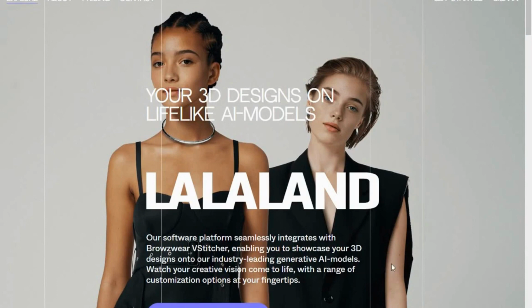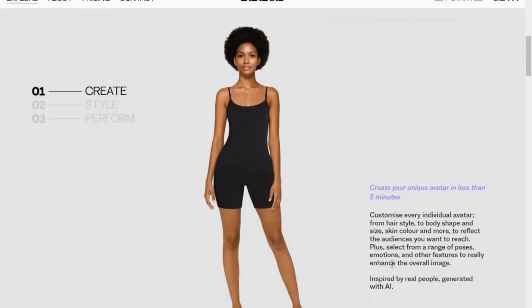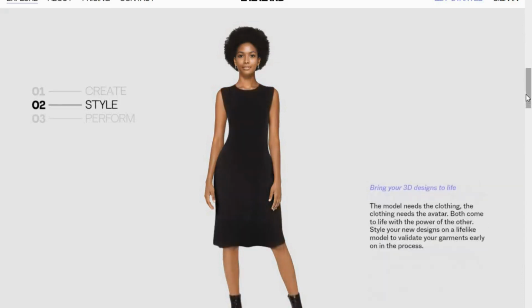And it's quite smart that you can create your unique models in less than 5 minutes. And you can customize every individual model, from the hairstyle to the body shape to the size to the skin color, everything to reflect the kind of audiences you actually want to reach. That is why I love La La Land. You know, it brings your 3D design to life. So that is what I love so much about this AI fashion model generator.